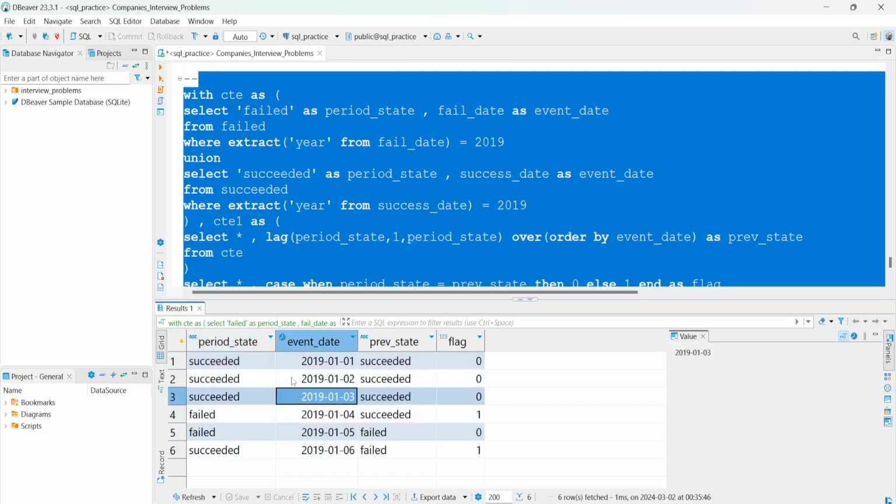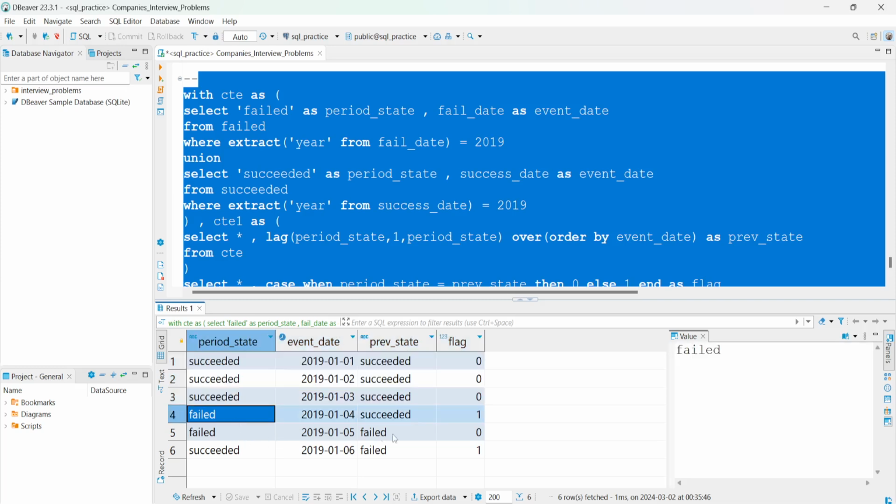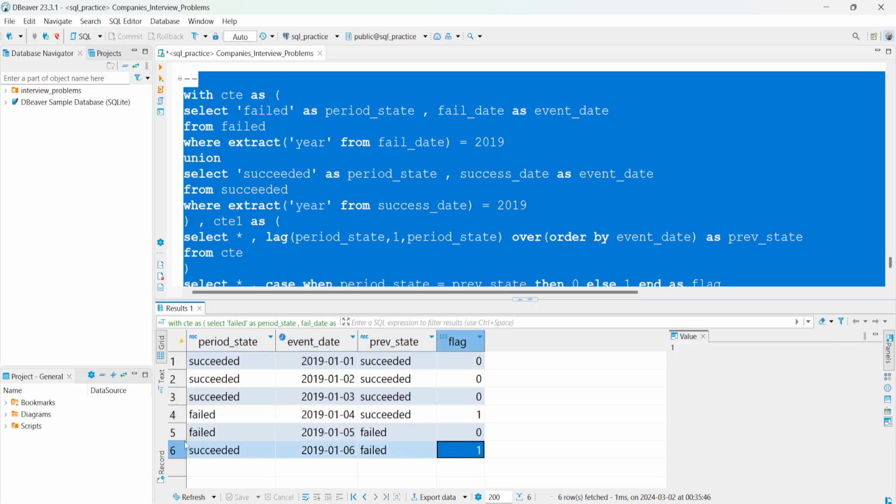Okay. Now you can see these three records are having 0. Why? Because column number 1 and column number 3 are the same, 0. Again, here you can see for row 4 and 5, there was a mismatch. So it is 1 for row number 4, and there is a match, that's why it is 0 for row number 5. And for row number 6 we have a mismatch, so we have 1.